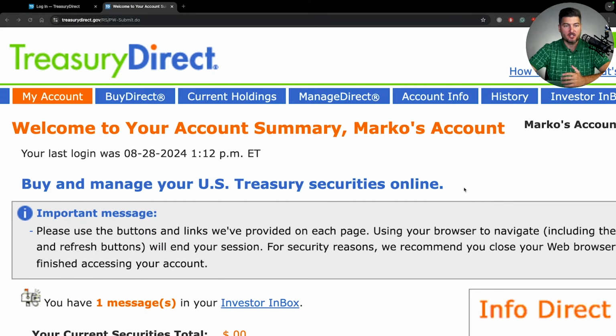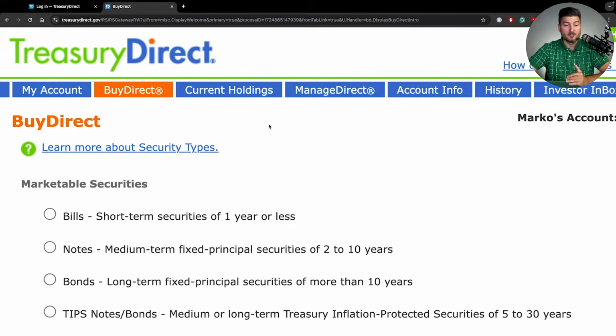This is a live demo. I'm actually logged in right here. When you set up your TreasuryDirect.gov account, that will take some time, but it's not that complicated. I skipped that portion just for brevity. What we're going to do, if you want to buy a T-bill, is go to Buy Direct right here. And the next page you're going to see looks like this.